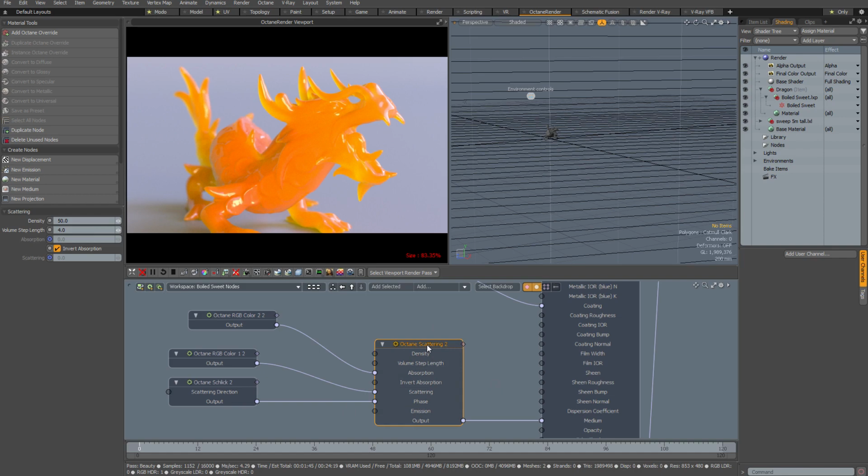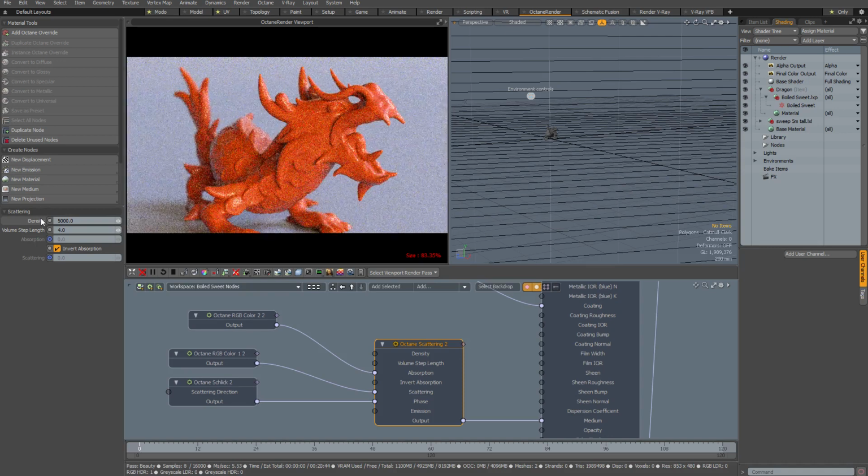The main control here that you need to be aware of is the density. The higher this setting is, the more waxy your material is going to be. If I reduce the density to 0, you can see we get a very transparent see-through material. And if I increase it to 5,000, we get a very opaque and waxy looking material. So let's reduce this to 500 to get something in between. You can see we've got some very nice translucency here.